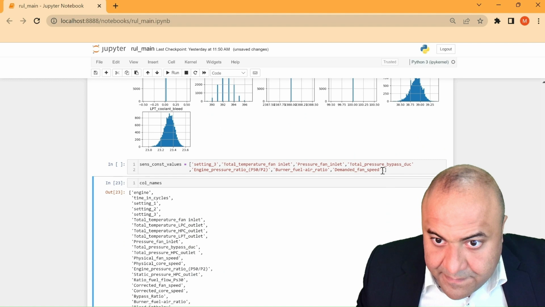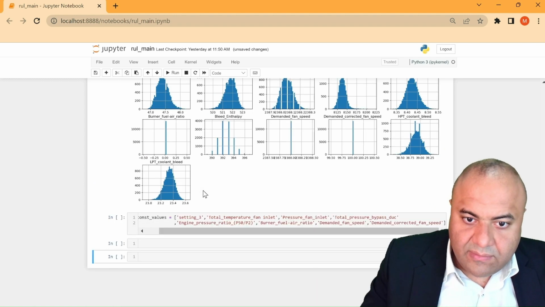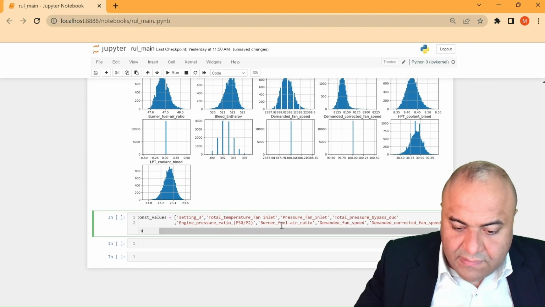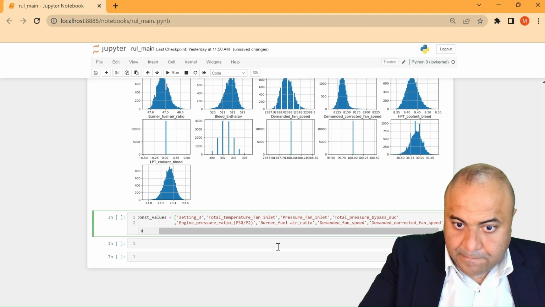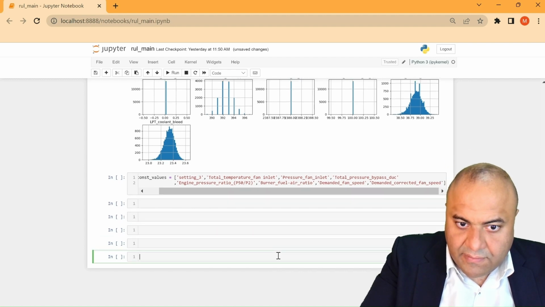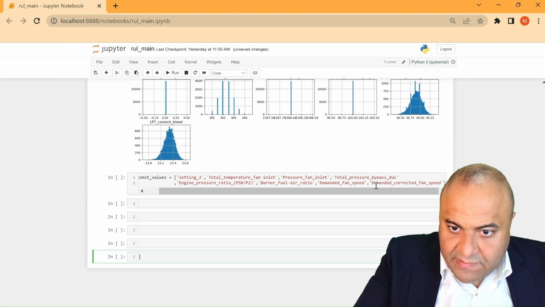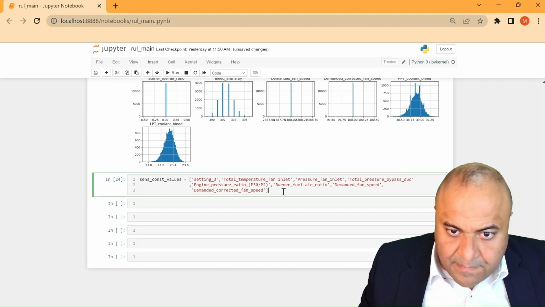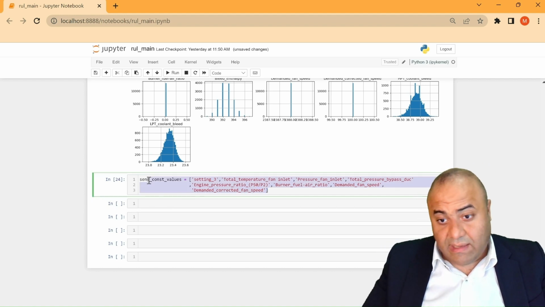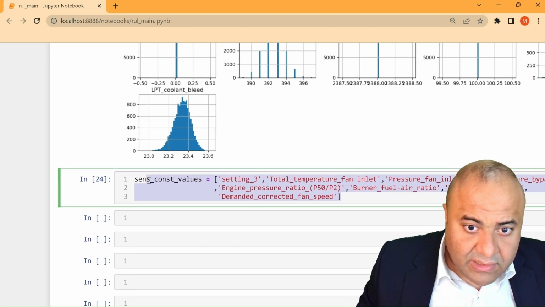This one we don't need anymore, just remove it. You can add more of these. So yes, this is the list that has the values that we want to remove.